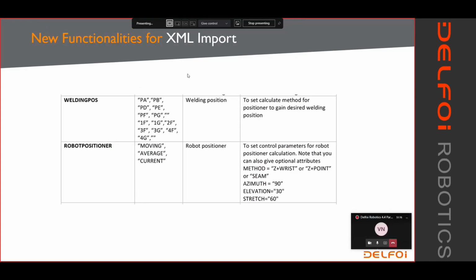And then for XML importer, we have new functionalities. So you can now choose any welding position for the workpiece positioner by defining it in the XML file, and also how the robot's positioner is working for the imported path. So is it in a fixed place or using average calculation, or do you let us calculate it, and so on.